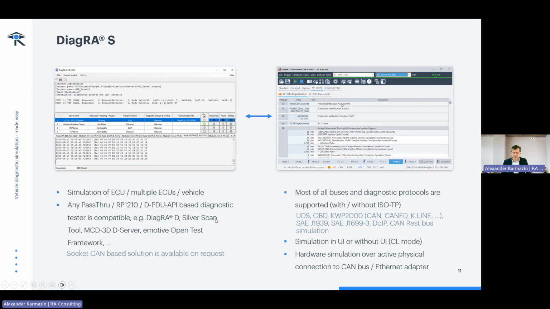And surely that way works also with our tools like DiagRA D, Silver Scan tool, also with Emotive Open Test Framework and OTX runtime from Emotive, and any diagnostic server compliant to ISO 22900-3 is also compatible with DiagRA S. And this is really a good way to test your software if you are compatible with one of the standards.